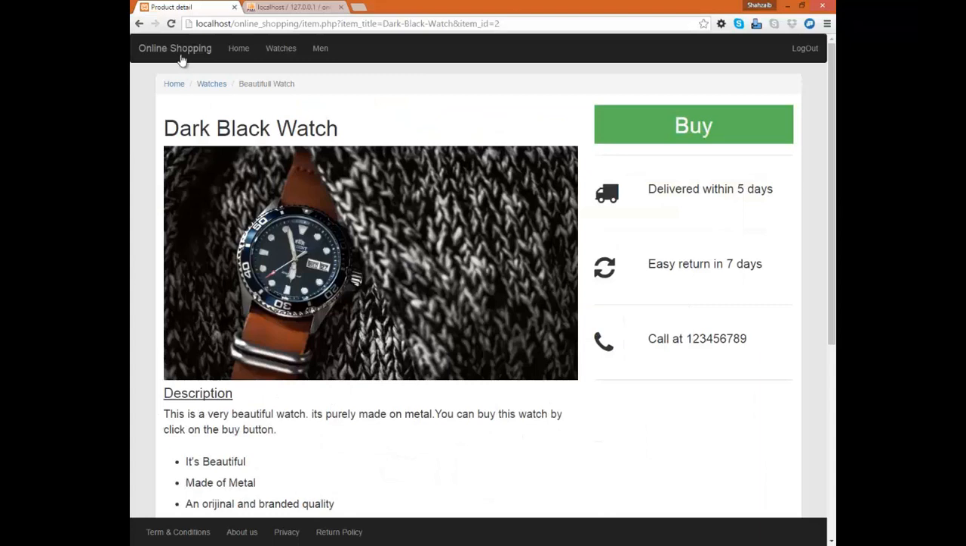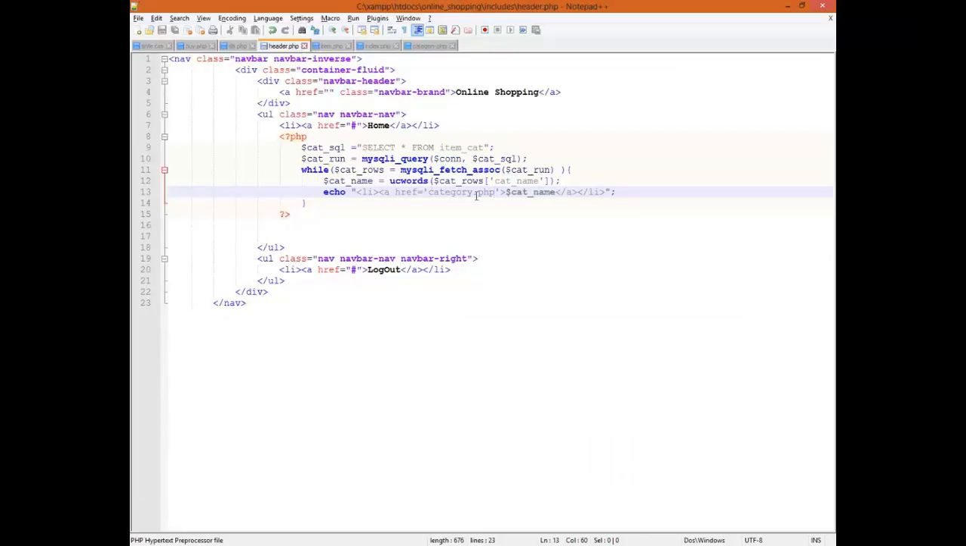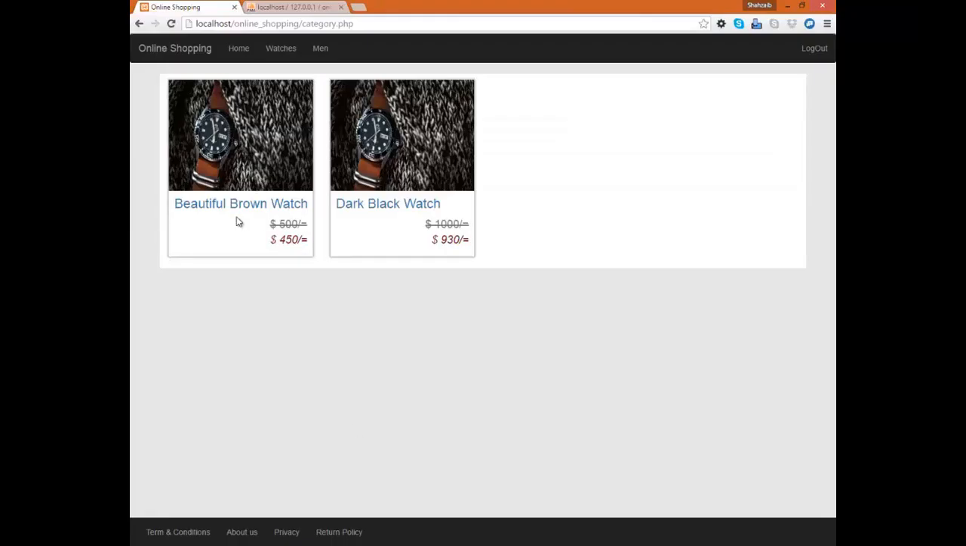Now whenever anyone clicks on watches or, you know, men, it will be redirected to the category.php page. This is not a really good thing. When I just click on the watches, I should only watch the watches, and when I just click on men, I should watch the men only. BTW, there we just need some content when anyone clicks on the category.php. So exactly when anyone clicks on the watches, he should watch the watches. When anyone clicks on men, he should watch the items related to the men.